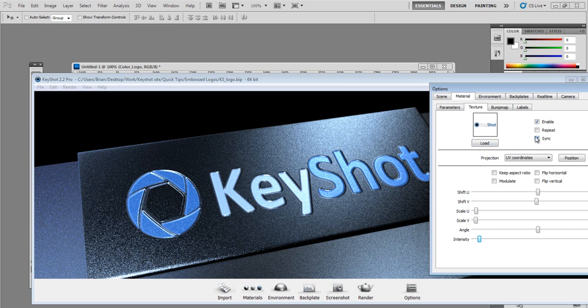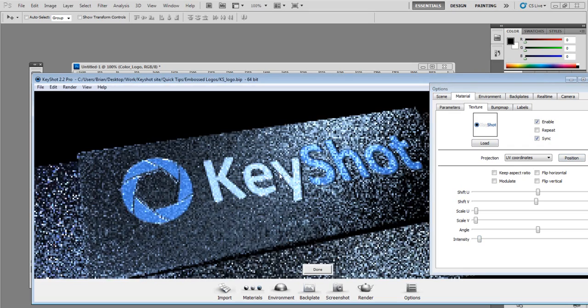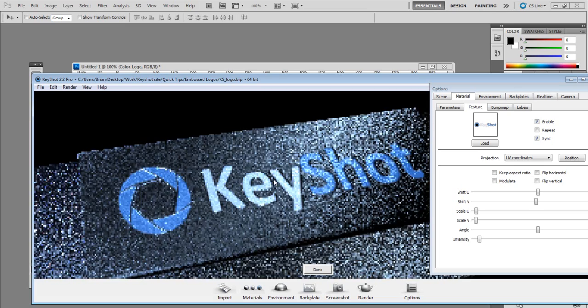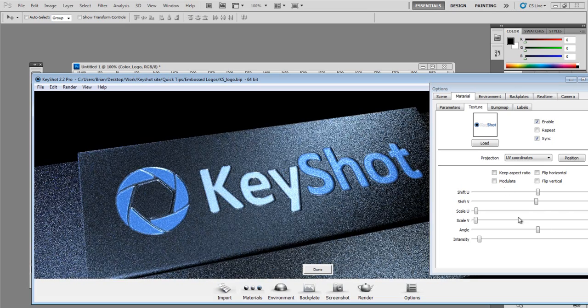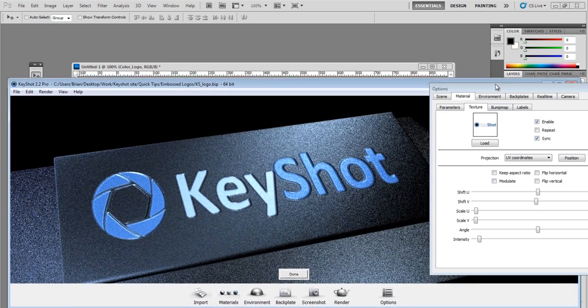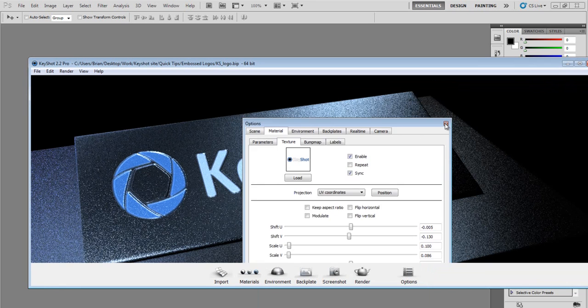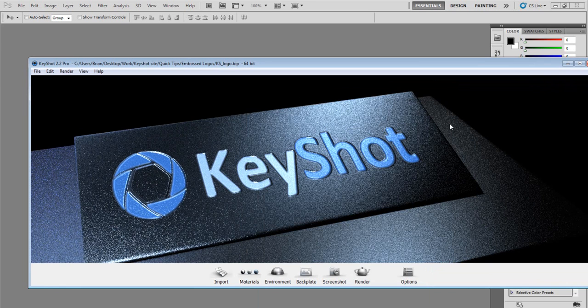Now since the sync box is still checked, I can easily position either the texture or the bump map, and one will follow the other. So any settings that you change there will be applied to the bump map or texture that is working in conjunction with each other. So that's a quick look at creating embossed logos using bump maps.